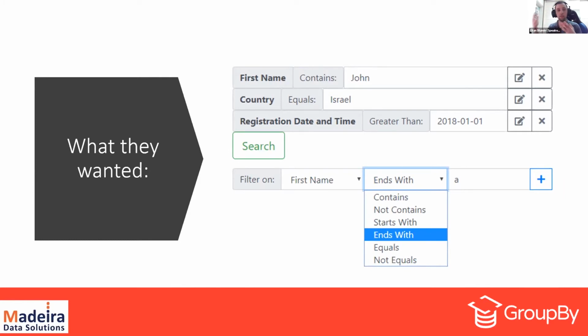Maybe there are all kinds of other operators that could be relevant for different parameters. For example, in, not in, larger than, greater than, smaller than, and so on. So there's a wide selection of possibilities, and the customer wanted to give this flexibility to their end users. This would not be possible using the previous method.